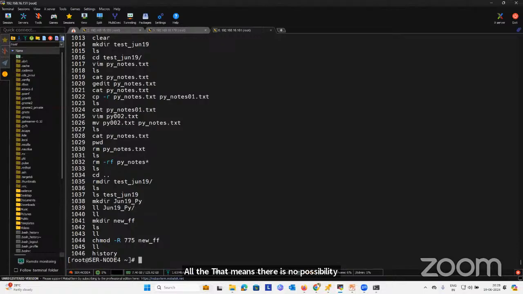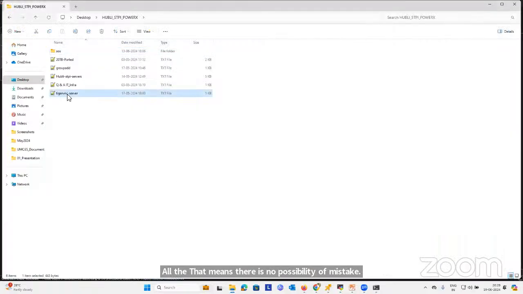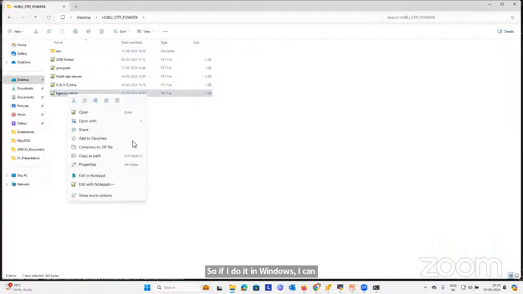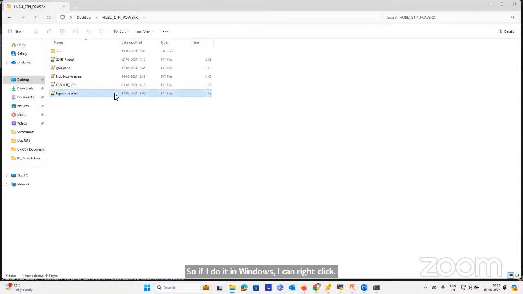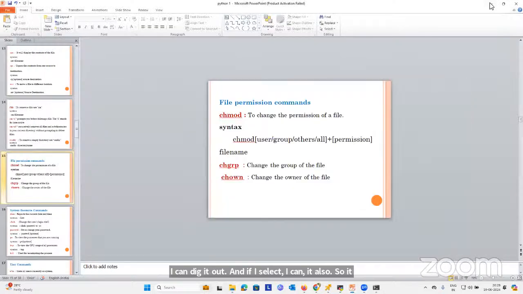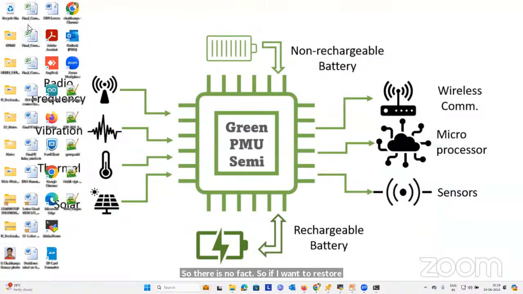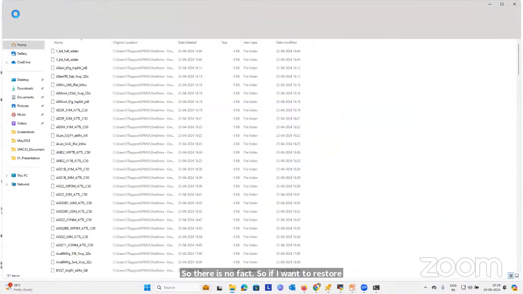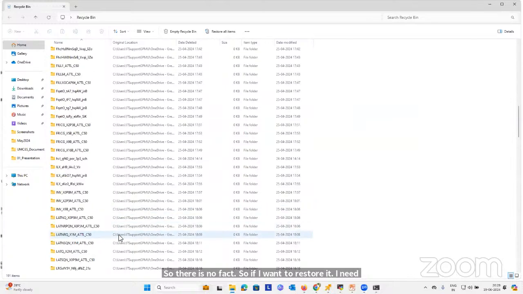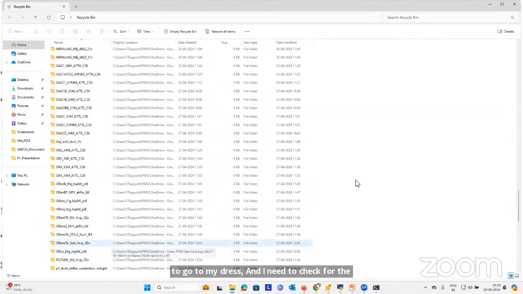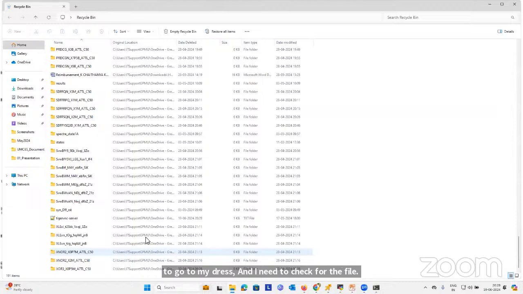If I do it in Windows, I can right click and delete. And if I select, I can delete also. So it disappears and there is no track. If I want to restore it, I need to go to my recycle bin, check for the file, and restore it.